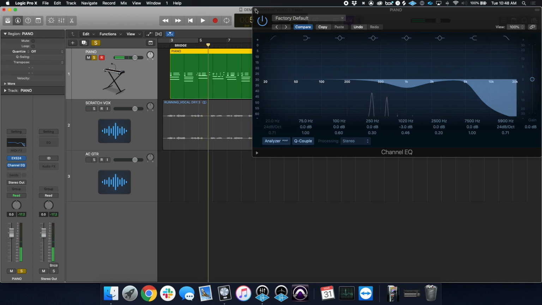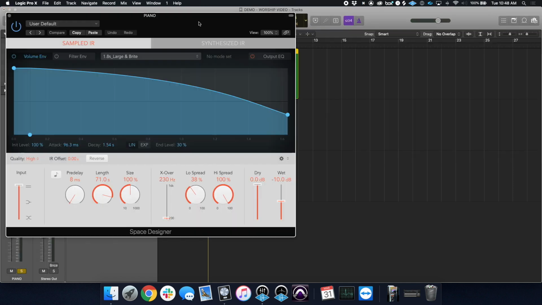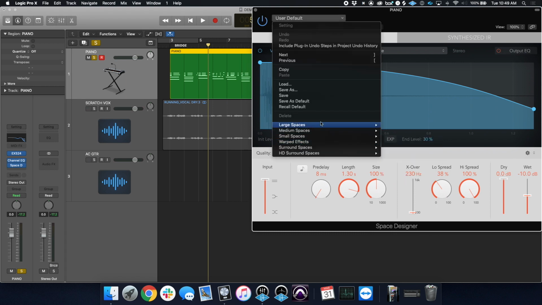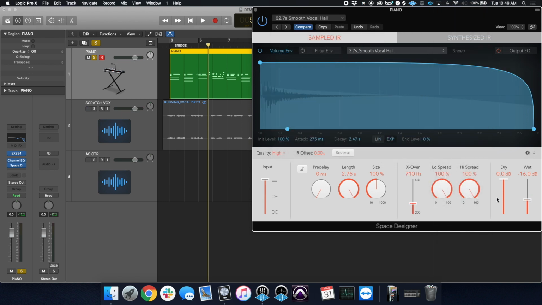Yeah, that sounded better already. All right, let's go ahead and add one more thing. I'm going to add just a little bit of reverb to the piano. So we're going to come up here to large spaces and then halls. I really liked this smooth vocal hall. This is one of my favorite reverb presets that Space Designer has.